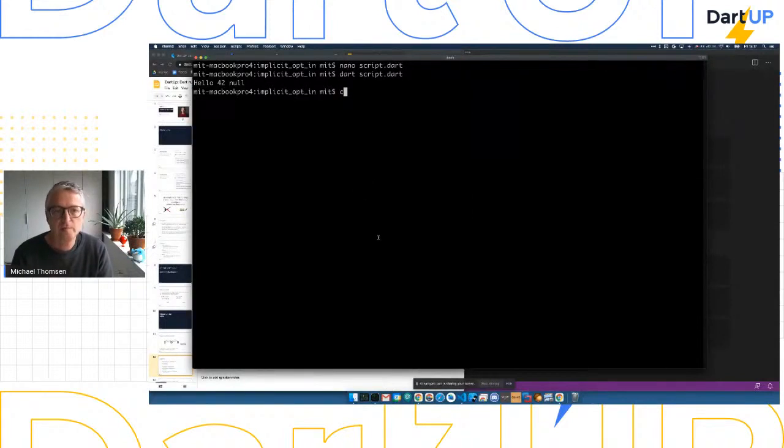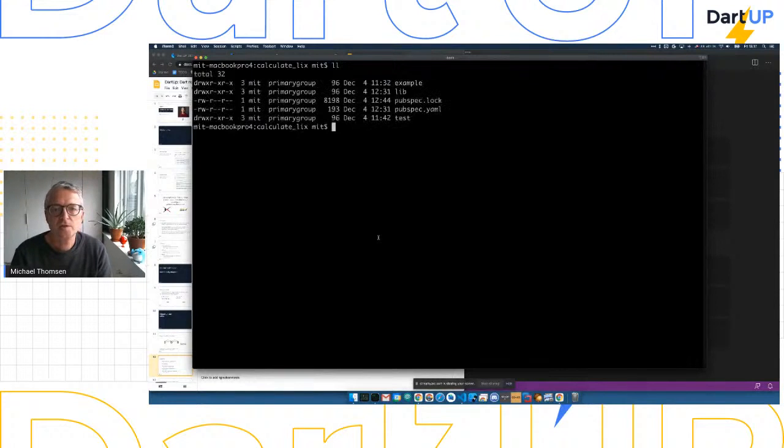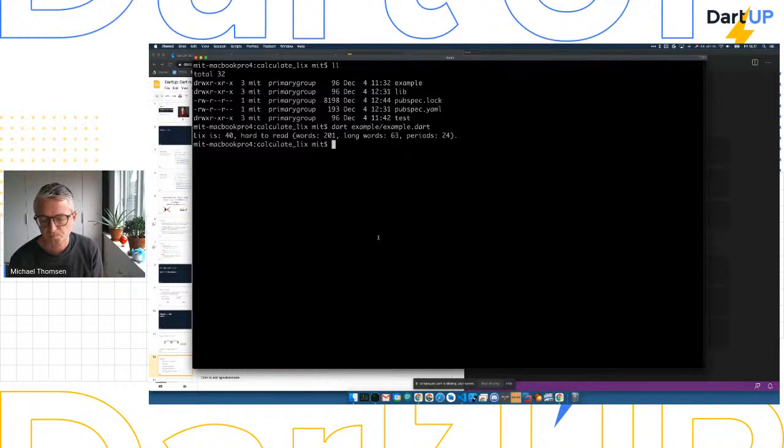Okay, we are back here in my terminal, and we will look at this. So this here is a small example package. This is a package that calculates something called the Flesch index, which is a readability index. So this library, you can pass it a piece of string, like a paragraph, and it will calculate how difficult this text is to read by a number of metrics. We can try and run the example here. So in the example, we pass a paragraph to this algorithm, and in this case, it calculated that the readability index of this text was 40.